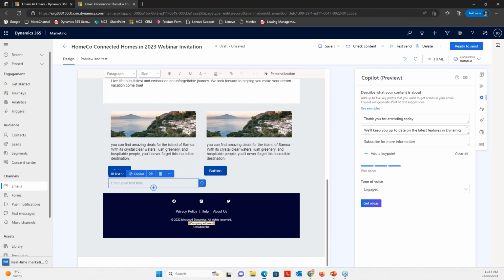So in this panel, it's now just like when I'm looking at that email within Viva Sales, it's going to give me some examples, but it wants me to give some prompts as well. So what do you want to do? So I want to thank people for attending today. We'll keep you up to date with the latest features in Dynamics 365, and we want some subscriptions for further information. We can add key points that it'll generate, so we can start to give some flavors as to what we want that content to actually look like.